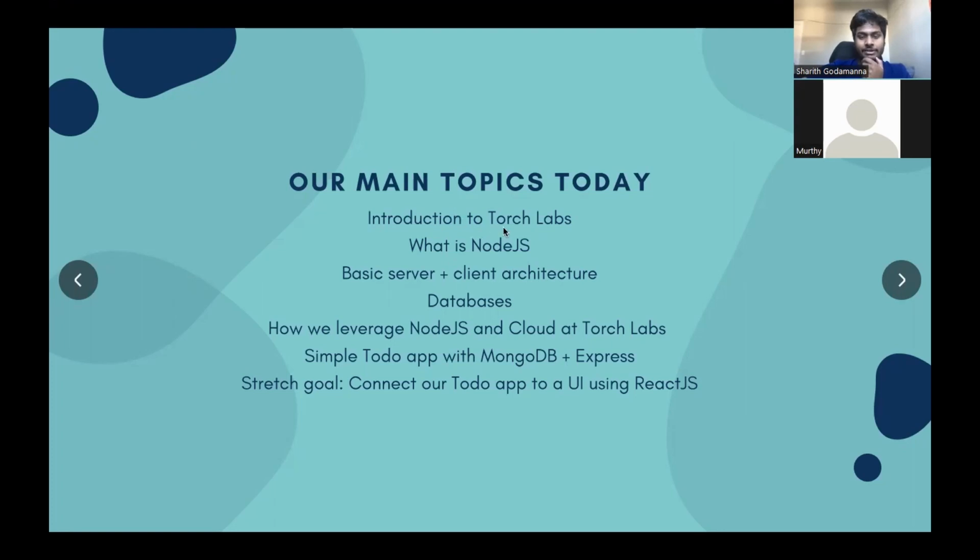So first I'll give a short intro. I co-founded Torch Labs. We mainly sell digital goods online. And I also work full-time as a software engineer for an AI and machine learning startup company. At both places we use Node, and based on that, I'll try and go over how it's used in industrial applications and also give a quick introduction to the language.